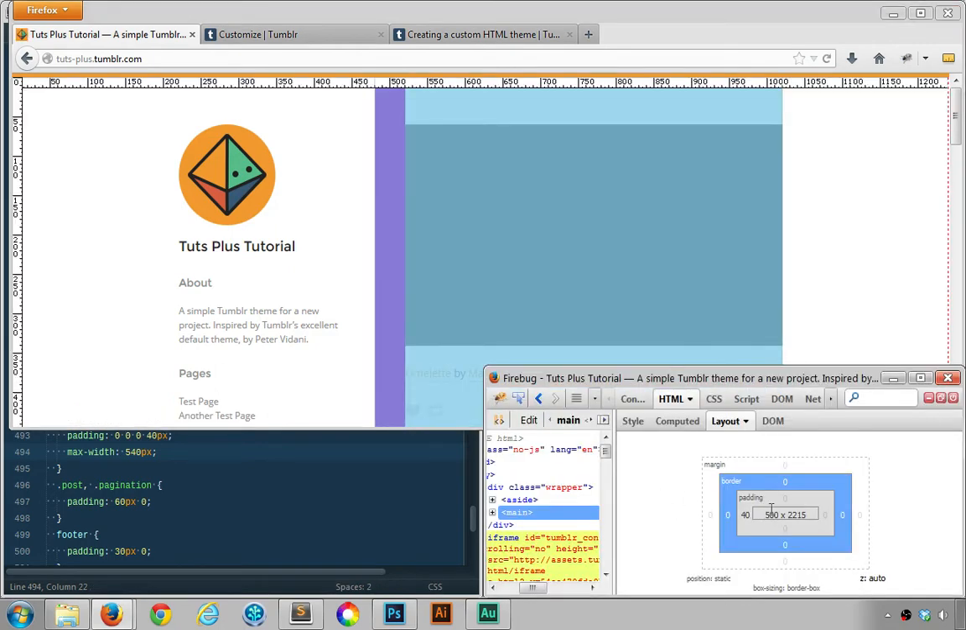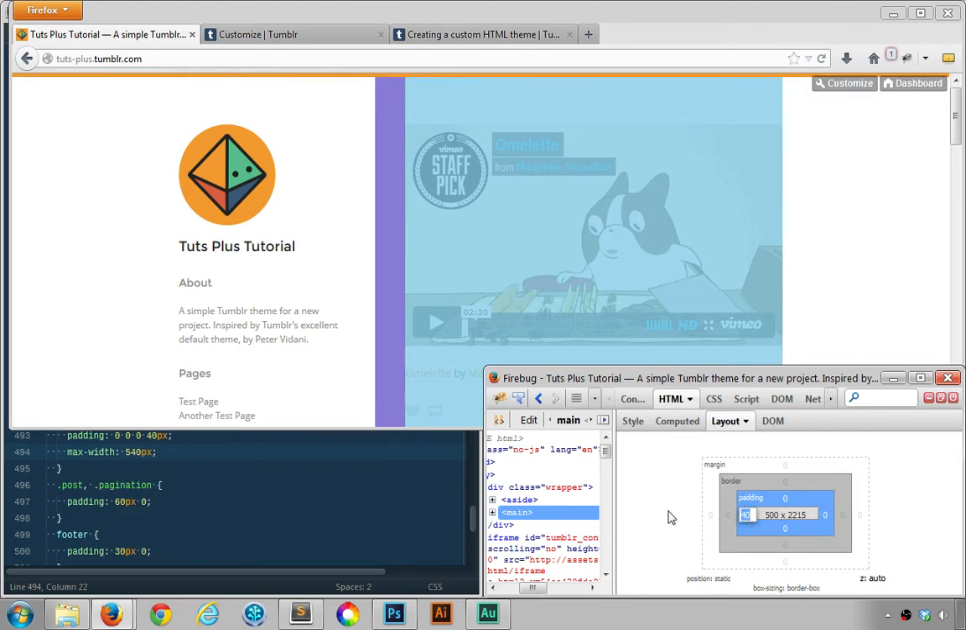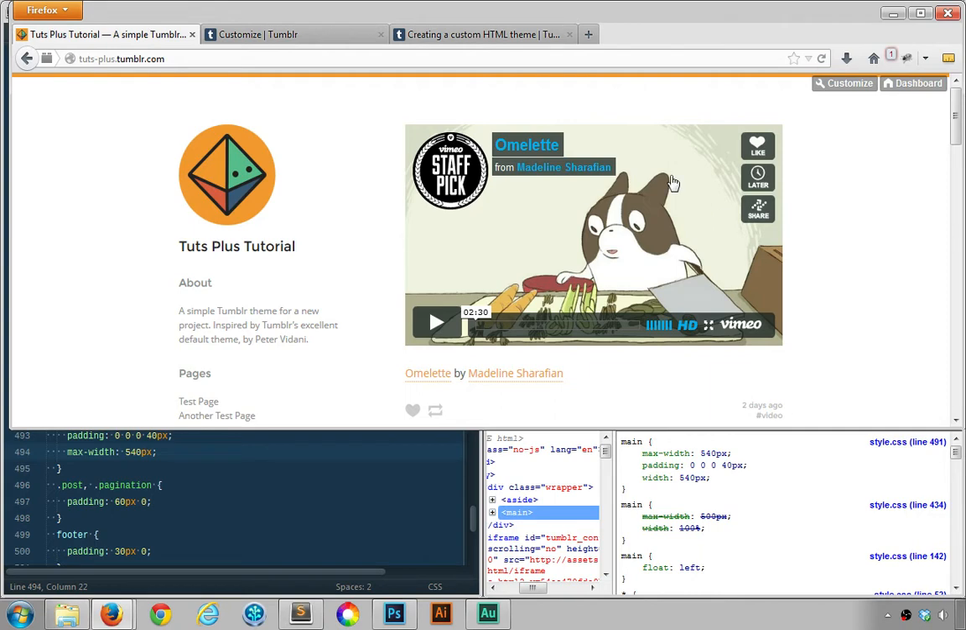Okay, so as you can see now, Firebug's reporting that that element is now 500 pixels wide with 40 pixels padding on the left hand side. Or to clarify, there is 500 pixels worth of free space inside this element and there is 40 pixels padding. And again, as you can see, the total width is 540. So that solved that issue.